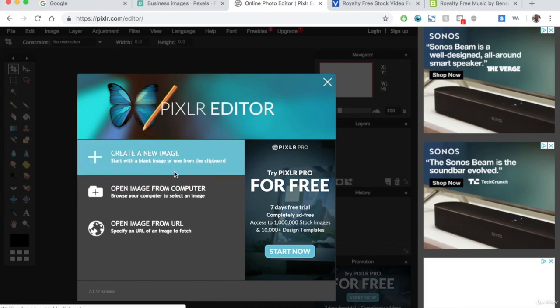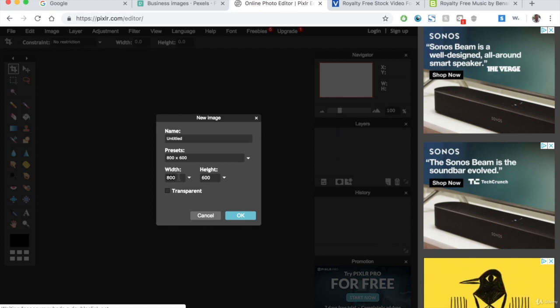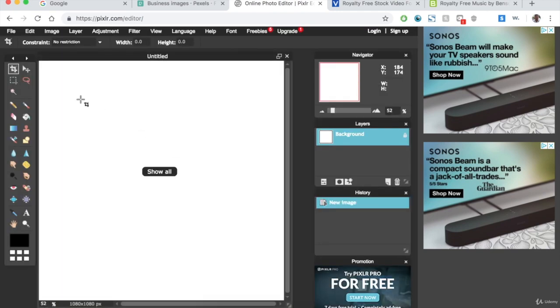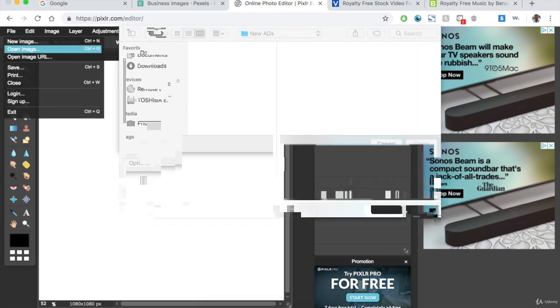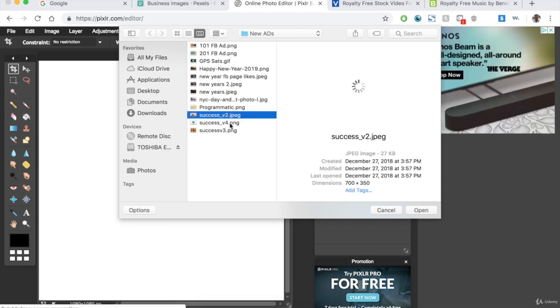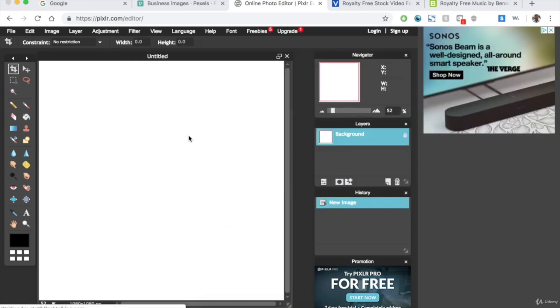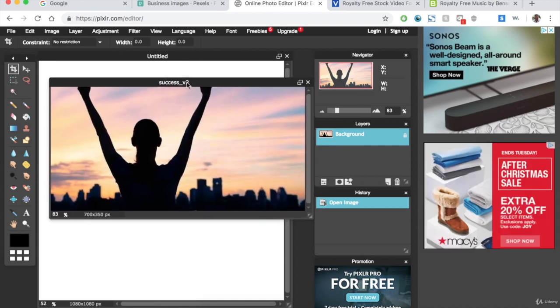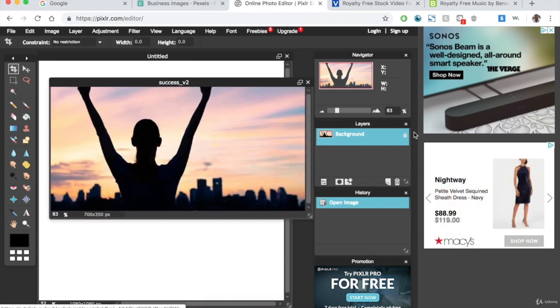You can open a new image. You can start something from scratch. So let's say you wanted to build something in a particular size. You can just type in what size you want, create, and then you can start to put stuff into here. You can open up images from your computer. So maybe we have a success photo from before. Put that here, and this will operate just like Photoshop.